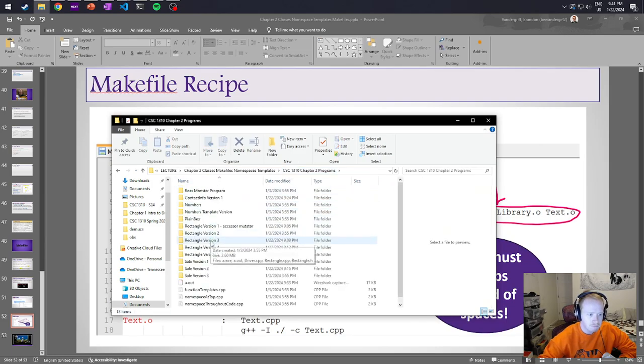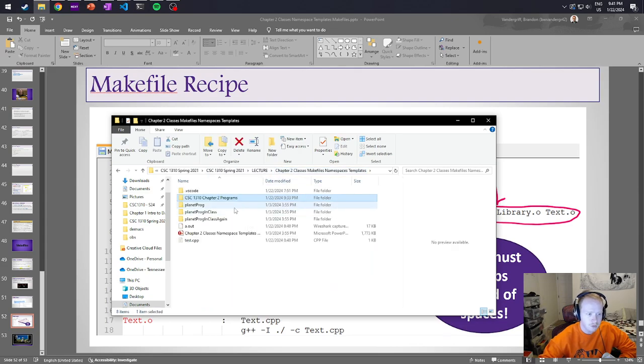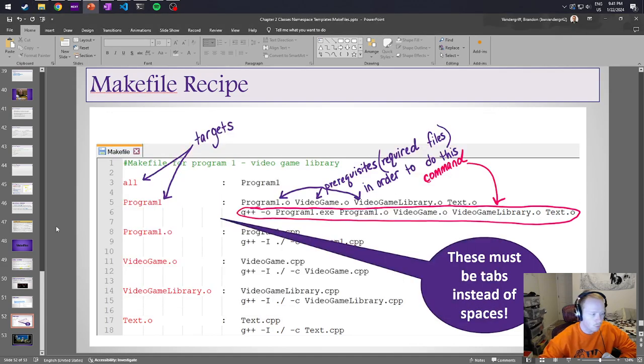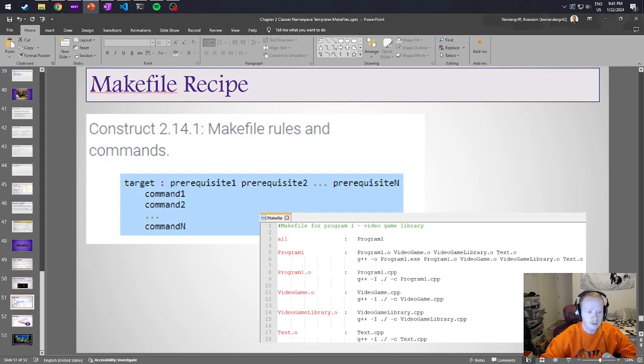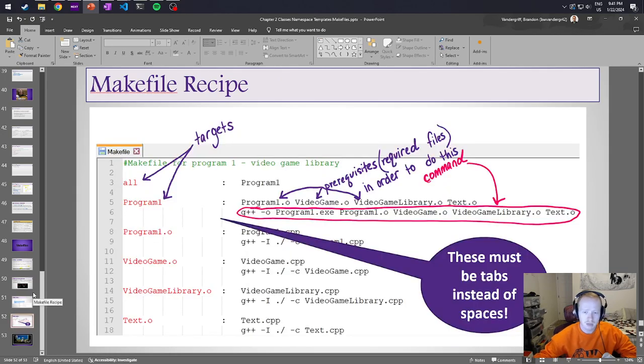Do I have this? I hope I have this. I don't know if I do. Oh well. But if you want to make your life easy on these bigger programs, make a makefile. It's super helpful.